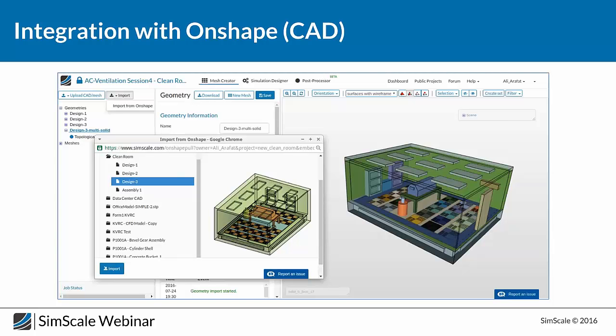the Onshape platform. So it's easy to, as you can see here, instead of uploading a CAD or a mesh from your own machine, directly import from Onshape. When you click this, a window opens and lists all of your CAD models that you have on Onshape. You can choose which parts you want to import and simply click import. It will directly be imported here. Of course, for that you need to have an account on Onshape.